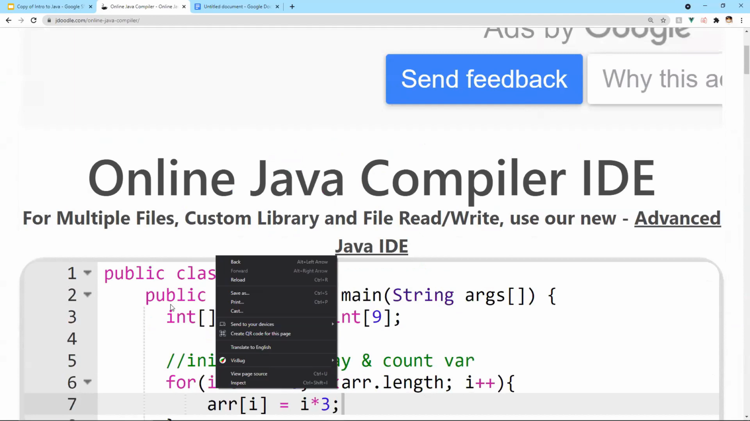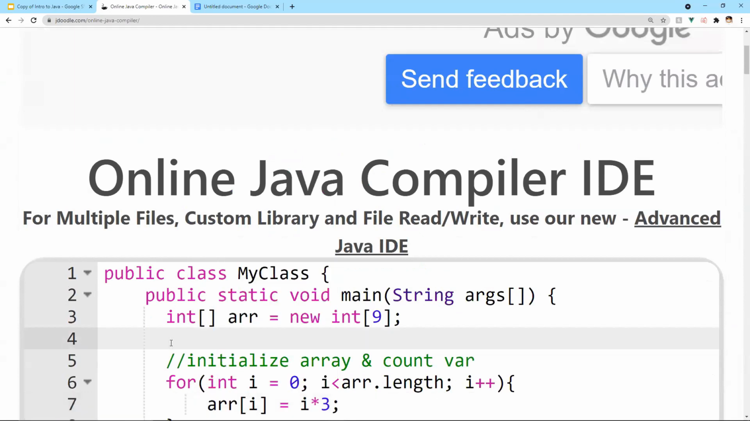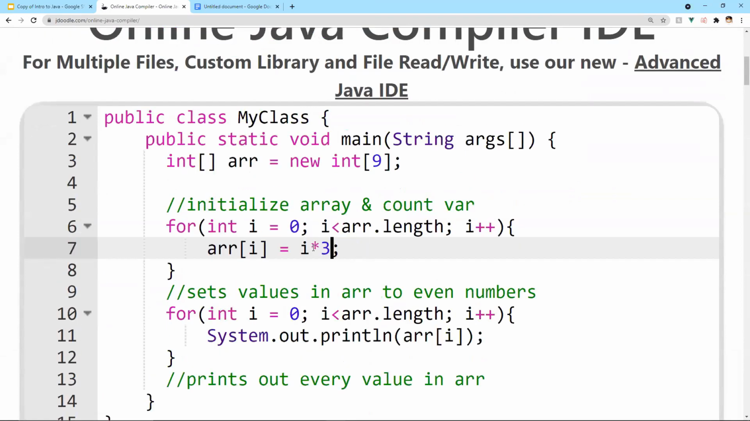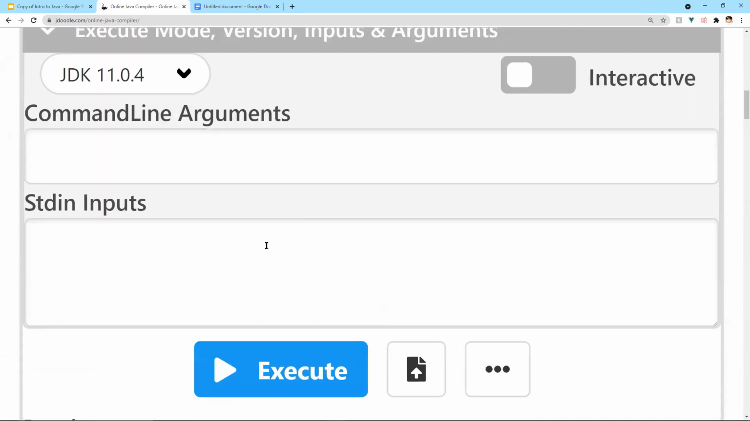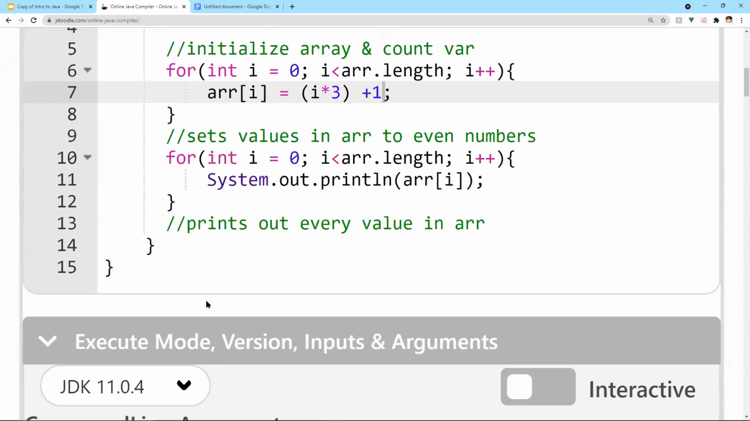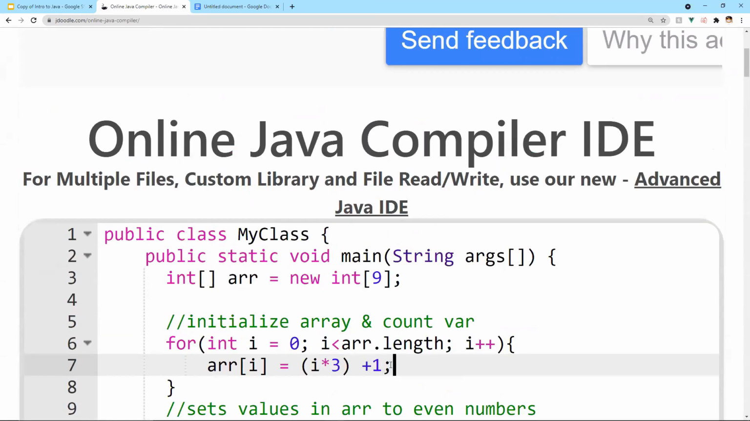Although, if we want to start at 1 and add 3 every iteration, it's like 3x plus 1. We could do that actually. We can just do this. Put that in parentheses, plus 1. So now we have 1 added to each. So yeah, this is an alternate solution.